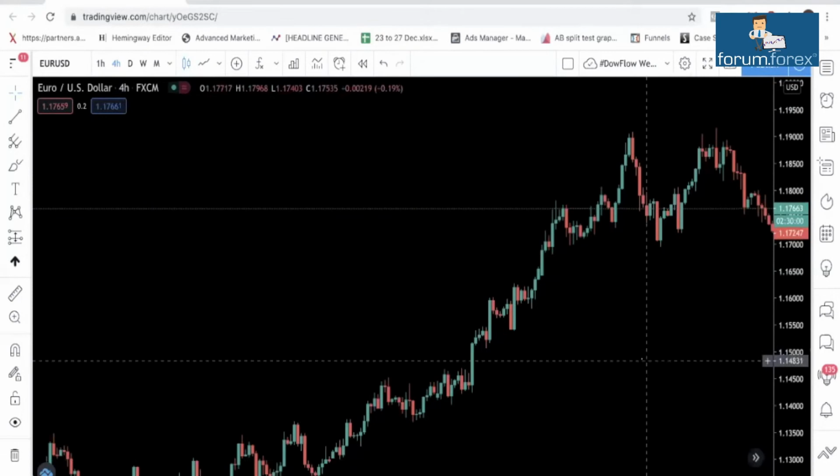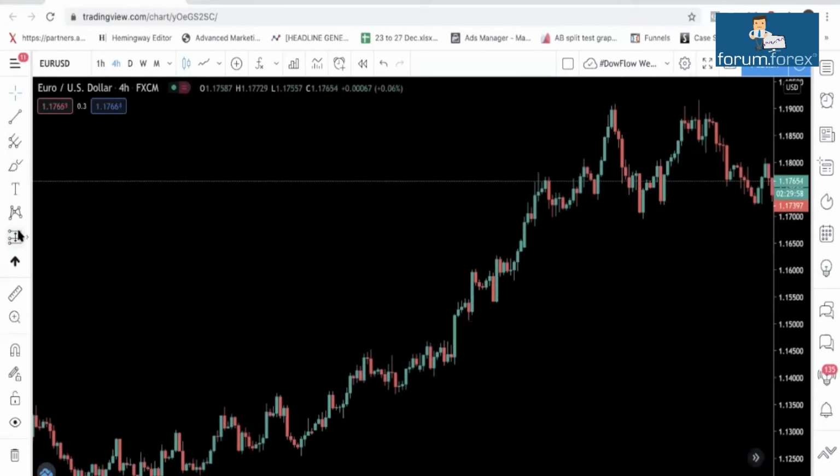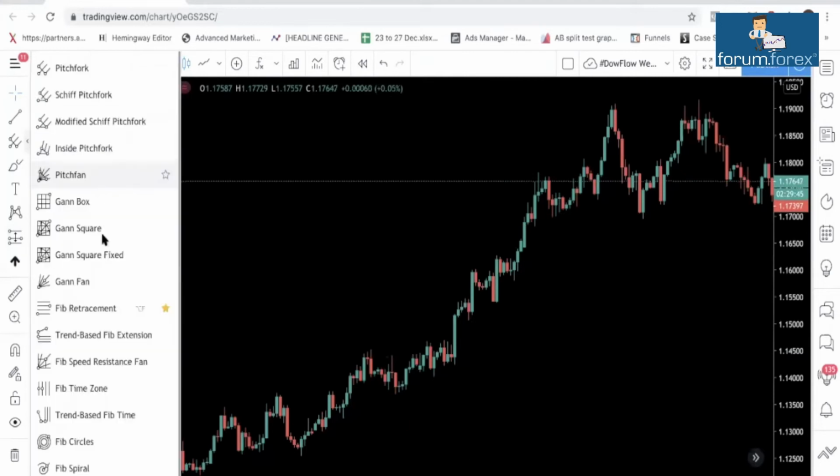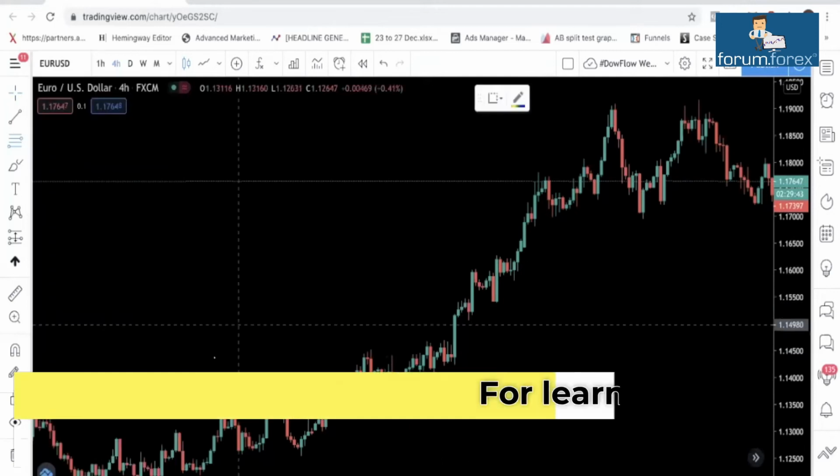So this is TradingView over here. It's a free platform. You don't have to use TradingView. You can use any platform. But in this case, I just want to use TradingView because it's the fastest. The first thing you want to do is pull out the Fibonacci retracement tool. So what you can do is just come over to here and go for the Fibonacci retracement.